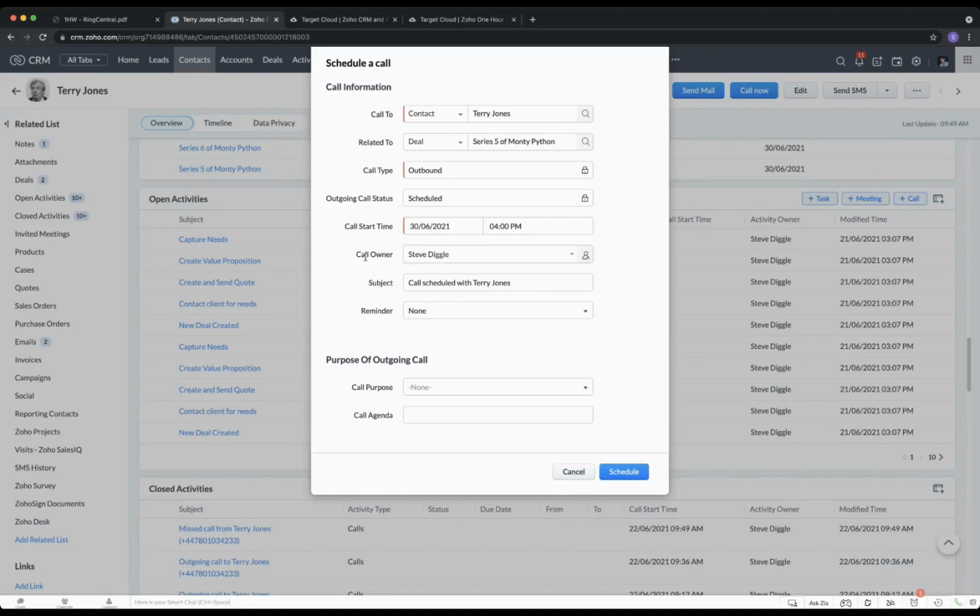As with other records in the CRM, we've got the capability to delegate out this scheduled call to our other users, but in this case we're going to make it ourselves, so we're call owner Steve Diggle. And the subject automatically populates with call schedule with Terry Jones, although you can go in and make edits to this if you want to.